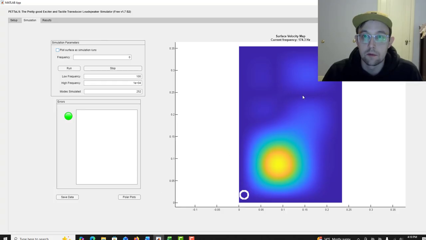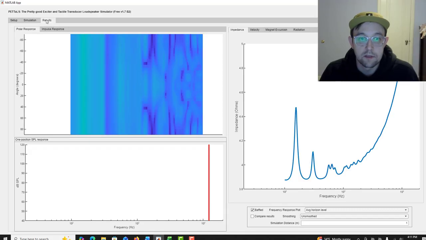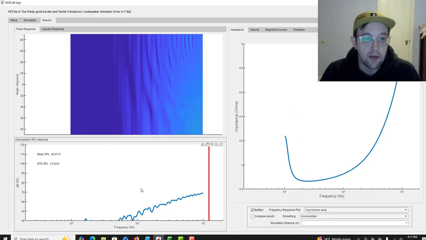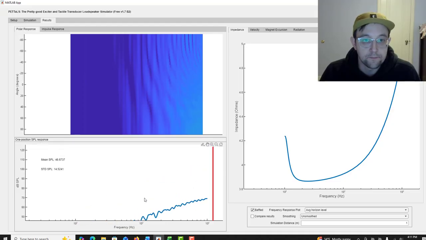Okay, so the simulation is getting mad at me because of the screen capture software. So we just got to get to 10 kilohertz. And then we'll get some results here. There we go. Wow, that's a terrible response. Yep. Don't really want to put it in the corner.